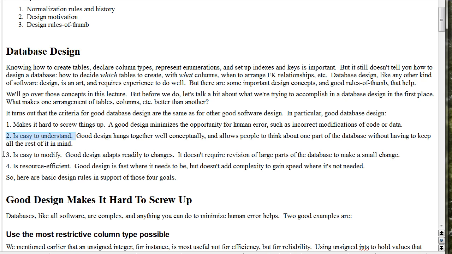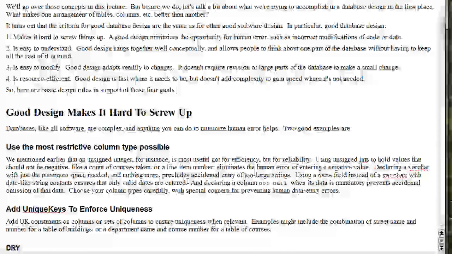And third, a good design is easy to modify. Good design adapts readily to changes. It doesn't require revisions of large parts of the database to make a small change. And fourth, a good design is resource efficient. Good design is fast where it needs to be, but doesn't add complexity to gain speed where it's not needed. So, here are basic design rules in support of those four goals.